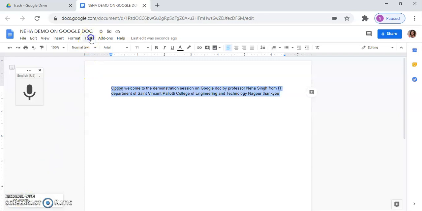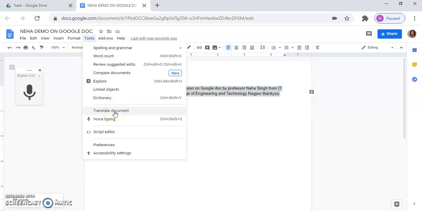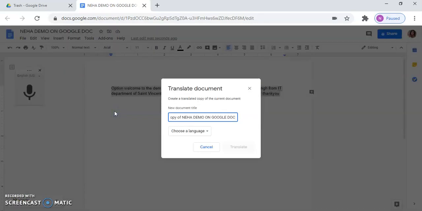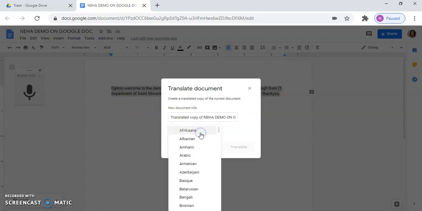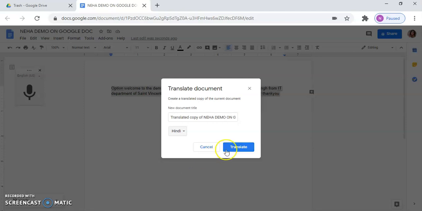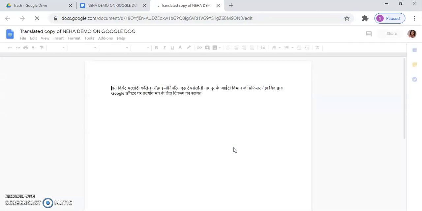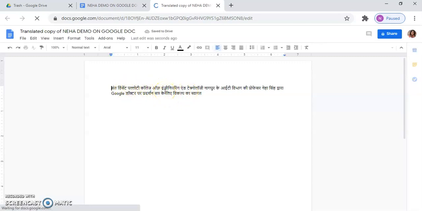Also, there is a feature of translating a document from one language to another. So I will choose that I want to convert this English text into Hindi text. There are different options you can choose according to your convenience, and then click on the option of translate. So you can see here the content has been translated into the Hindi language.